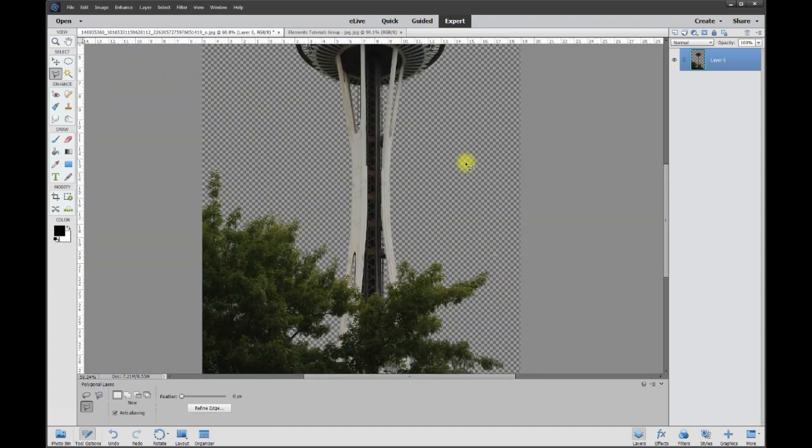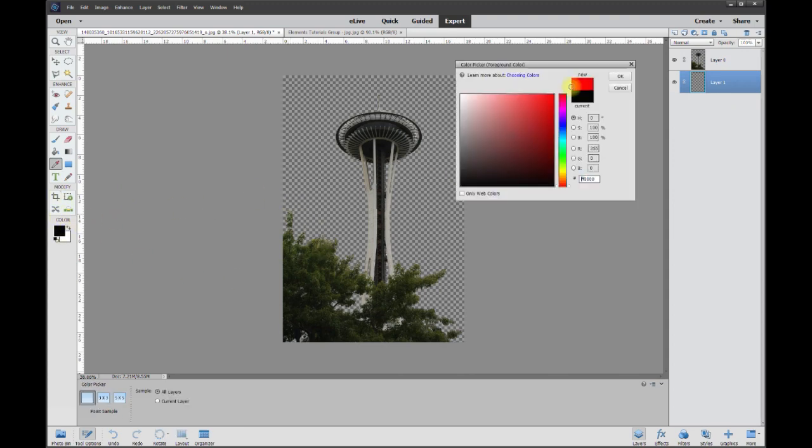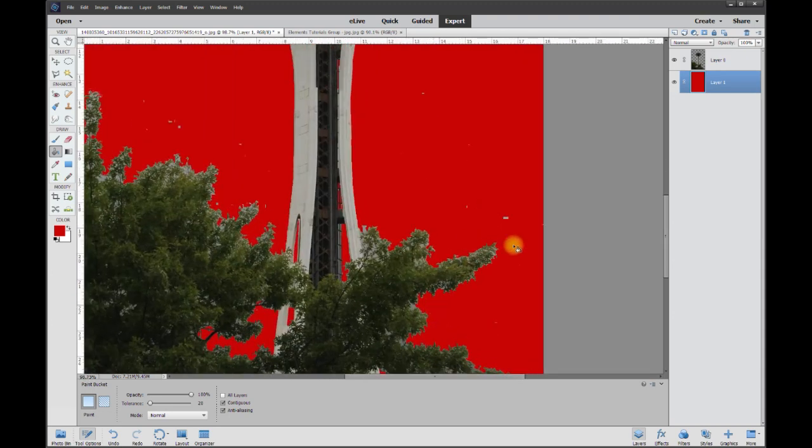So next is to check for stragglers. The way I do that is to make a new layer, bring it to the back, and pick a color that's really different from everything else. I'll just do a red, and I'm going to take the paint bucket and paint it all red. Now we can zoom in and see all the stragglers.